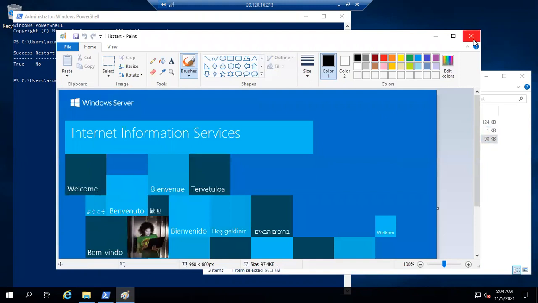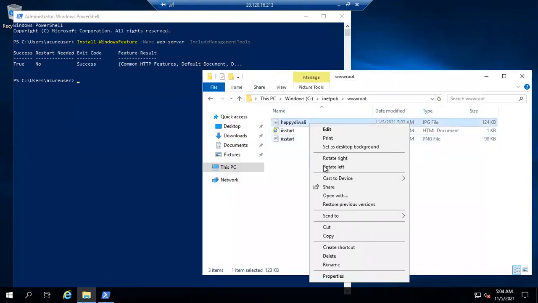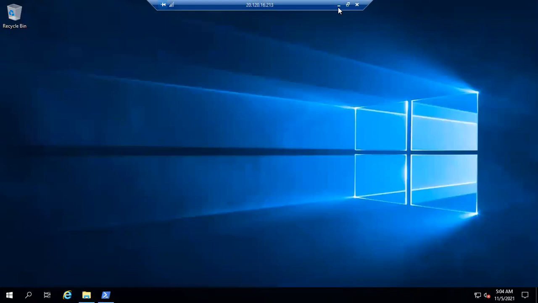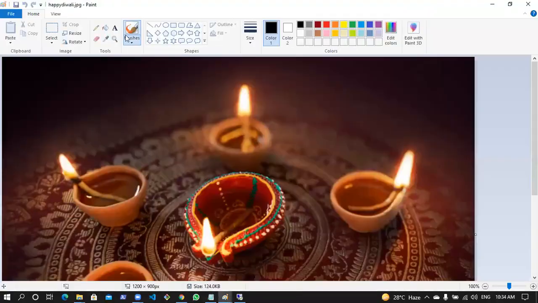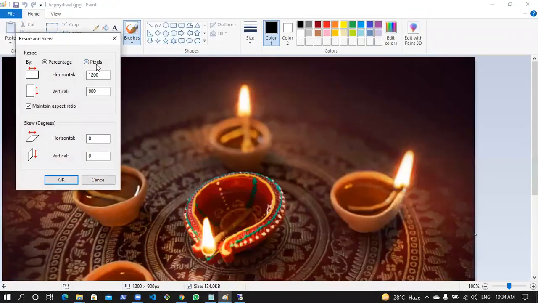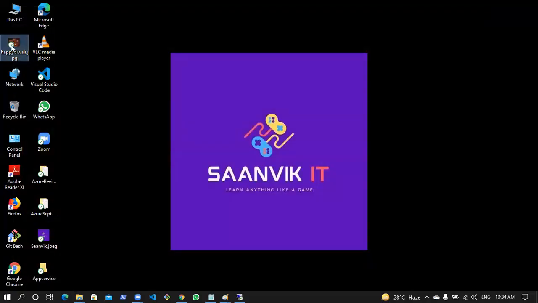Okay, it is like this. Let me try to minimize this a bit. I'll edit it. I think I do not have the option to edit it here, so I'll do it here and copy paste there. I'll say edit and I'll do resize. Let me keep it some 800. Okay, and I'll save it.